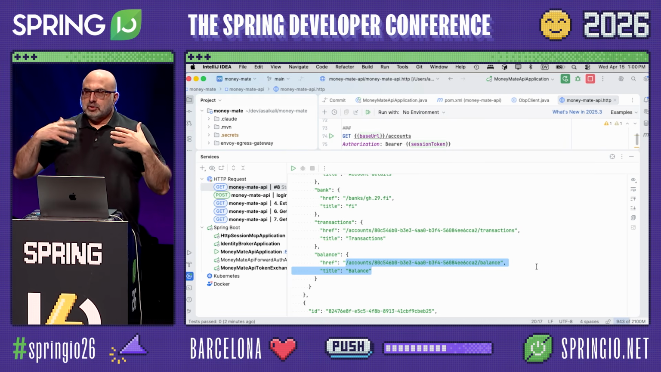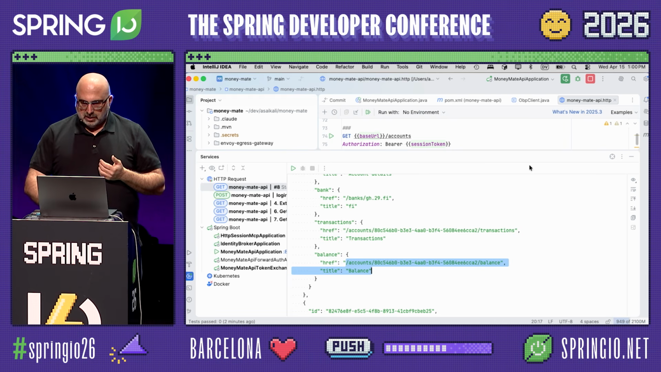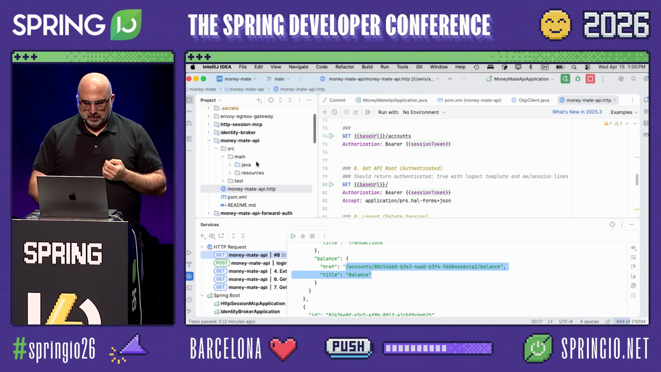Now, the interesting thing here is that if we look at the code, let's look at the code here for a second.